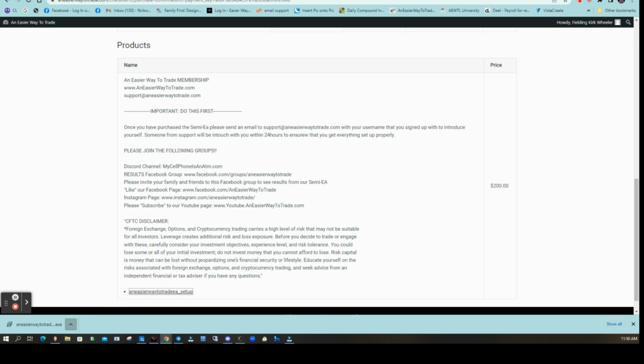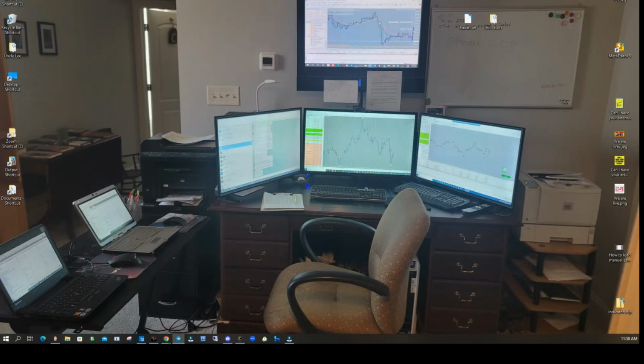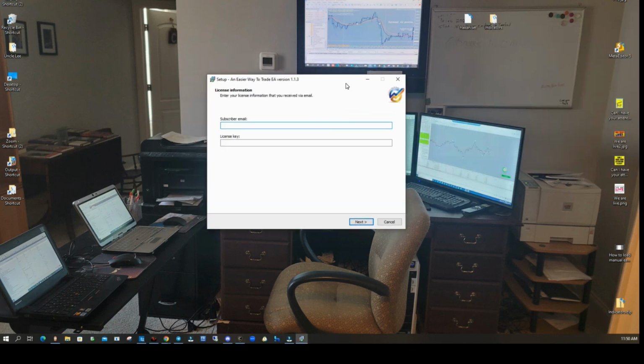I can close this out right here. It shows me my download folder, and my download of the EA is right here. Next, after I have this, I want to go ahead and install it. Double click on it and run the program. This is going to put in the email address I used to register with Easy Way to Trade.